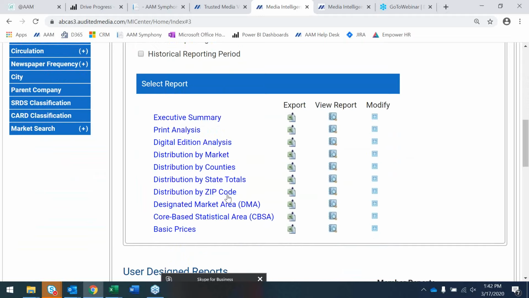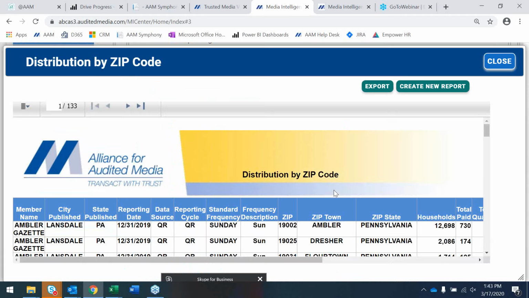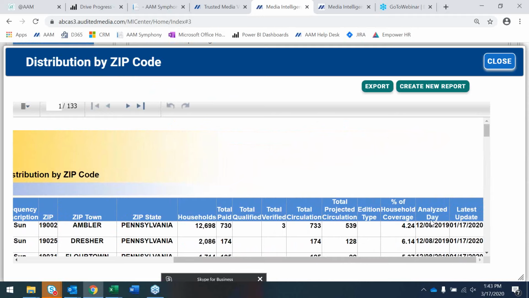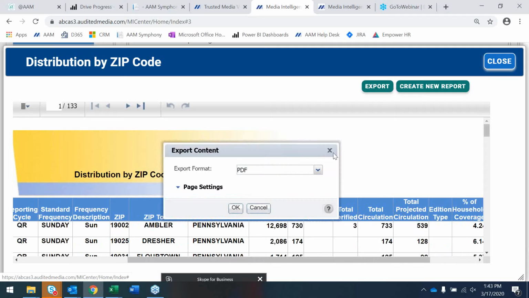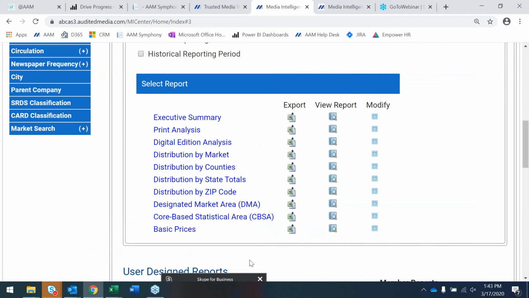You have three options to access this data. You can export it with predetermined column headers directly into Excel. You can view the report prior to exporting it into Excel. This loads it automatically, again with predetermined column headers. You don't really get to choose them, you just get to see them. If you like what you see here, you can export it. Choose Excel and click OK and export that into Excel.